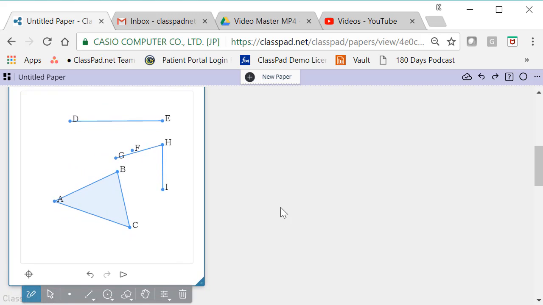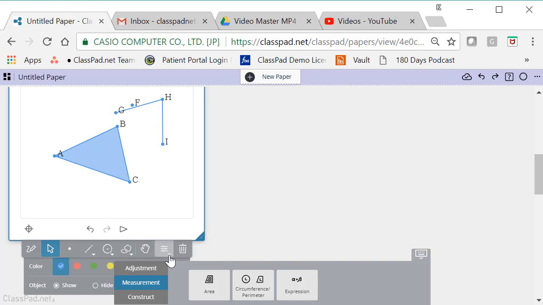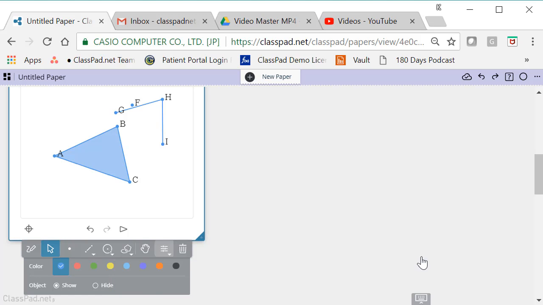But if I want to change anything, it's simply a matter of selecting what it is I want to change. So if I wanted to change the interior of this triangle to a different color, I select it, and over here are my color and size options. So let's just hide this away. You'll see I can change the color of whatever I selected. So let's make it yellow. I can hide or show it if I want to do that, but we're not talking about that right now.